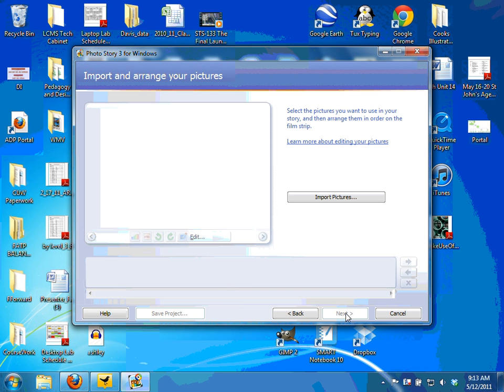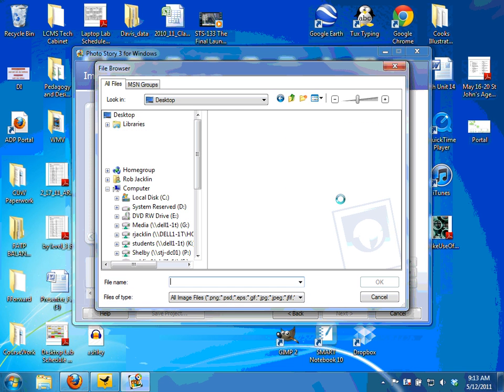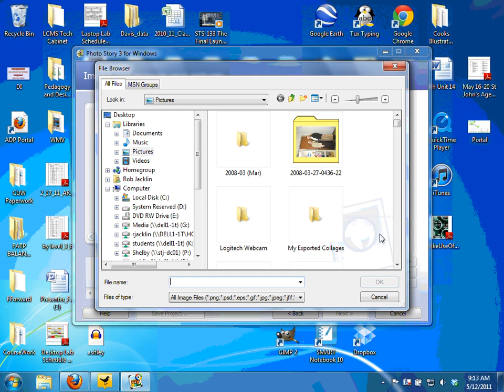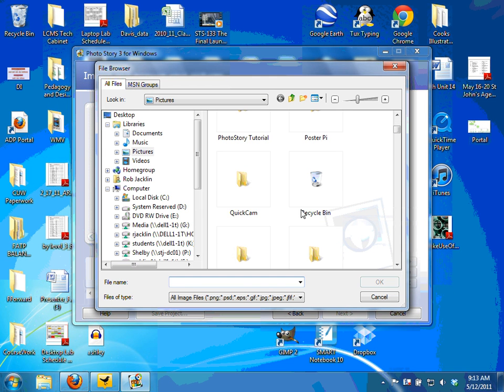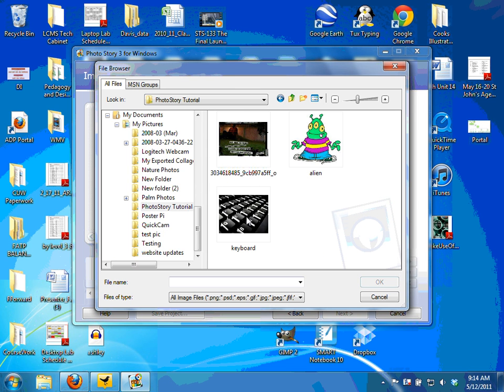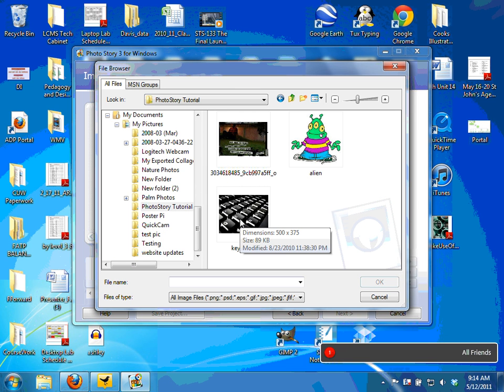First thing it's going to do is ask me to import some pictures. I'm going to click the Import Pictures button, and here is where I will navigate to the location of where I saved my pictures. Under My Pictures, I've already created a folder for my PhotoStory tutorial. I'm just going to double-click that from there. Now, each of you has already created a folder for all of your pictures, so this should be pretty easy.